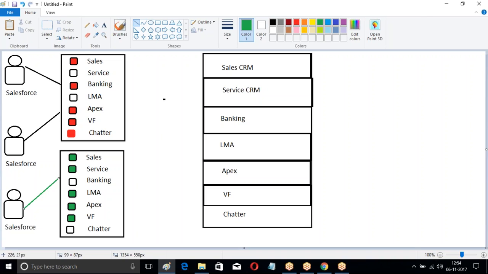So these are designed for which license? Salesforce license. First you have to tell, when you are creating a profile, they are asking, for which license is this profile created? Salesforce license. When you say Salesforce license, these are the capabilities. Out of this, what I want to give. So every profile is created for a specific license.